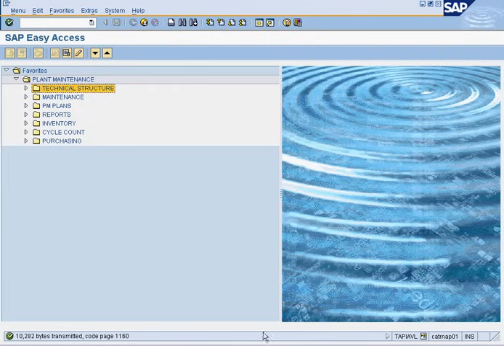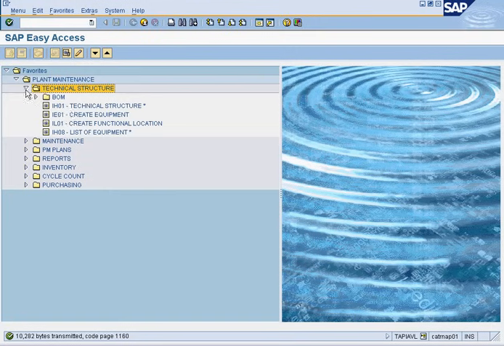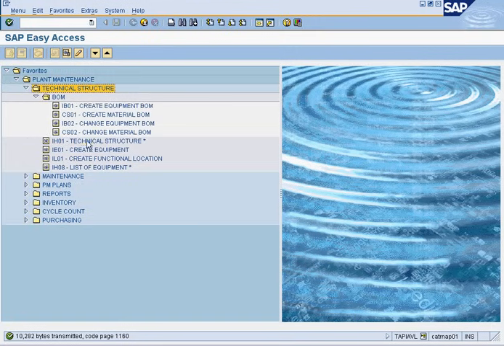So we'll start with the technical structure. Once again, we look at our Visio diagram, technical structure here. And this is all considered master data when you deal with technical structure. None of it's considered transactional data. So if we look at this, we have a technical structure, which is a T code, and then creating equipment, creating function locations, creating BOMs.